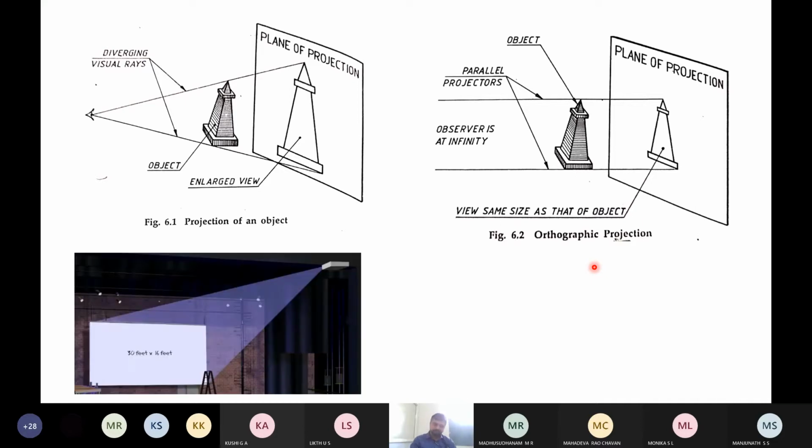This is the case of normal projection, where rays will diverge. If rays diverge, it is not possible to get the actual size of the object. That is the problem with this type of projection. That's why we don't use it in engineering practice. Even if it is used, it is for representation purposes. We can understand and identify the object, but we cannot manufacture a product by looking at this type of pictorial drawing.